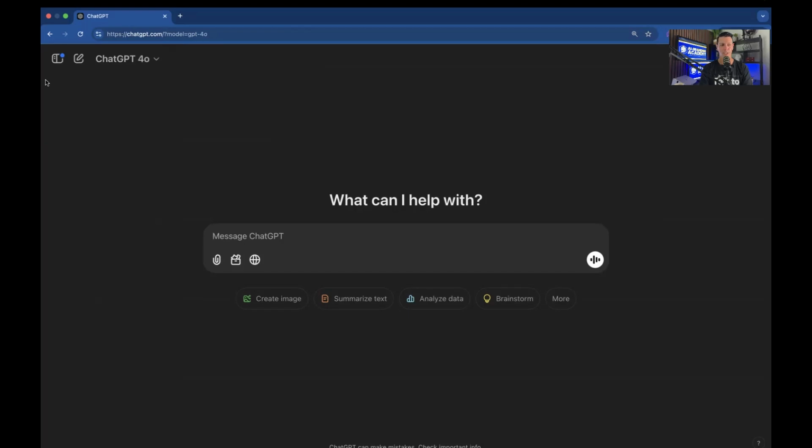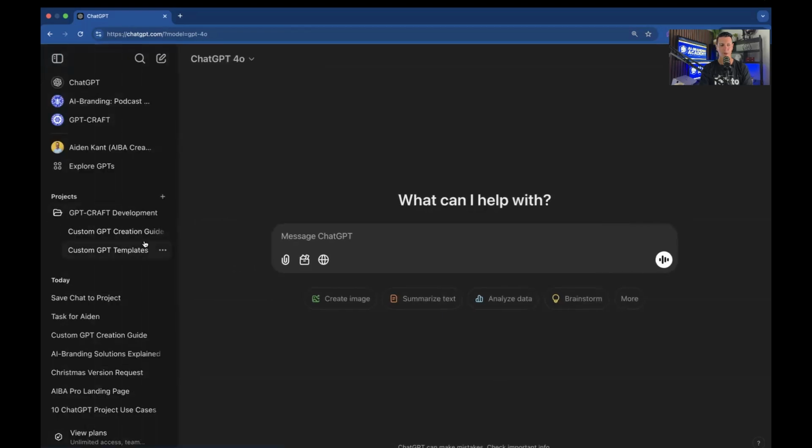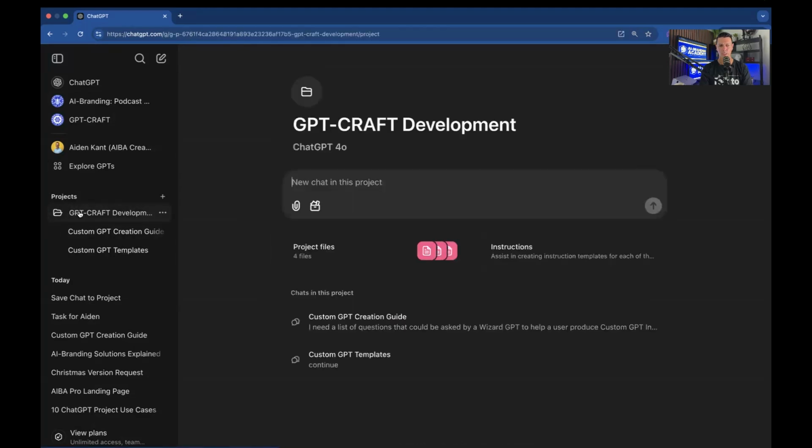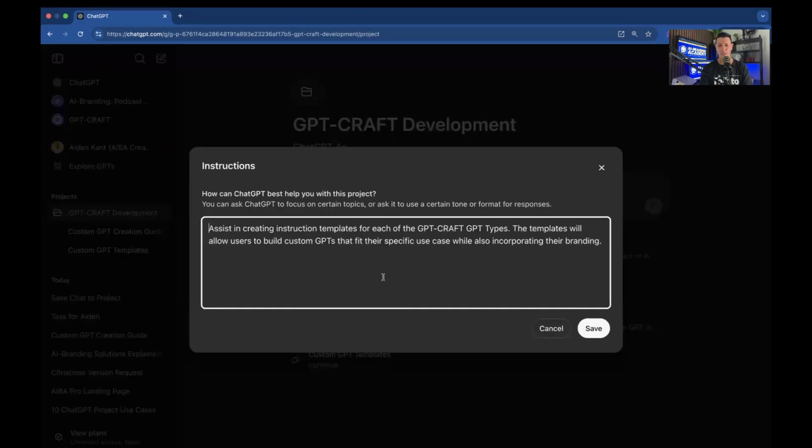If you want to get into projects, all you have to do is click on the sidebar, and what you'll see is this Projects headline right here. And I have a project already going, so let's go and click on that. And here's the basic features. It's really, really simple to use. The instructions are what guide the entire project.